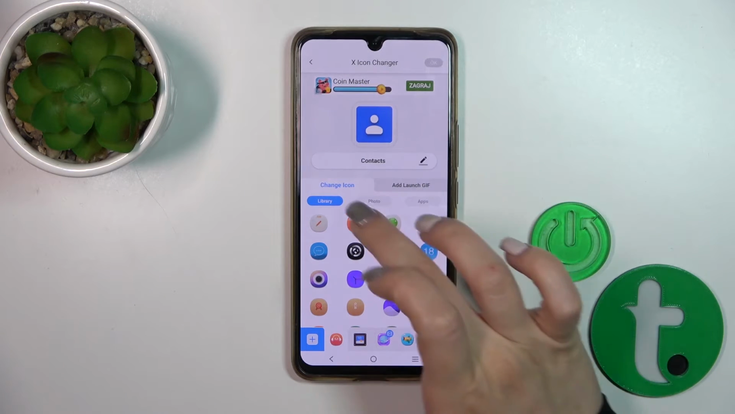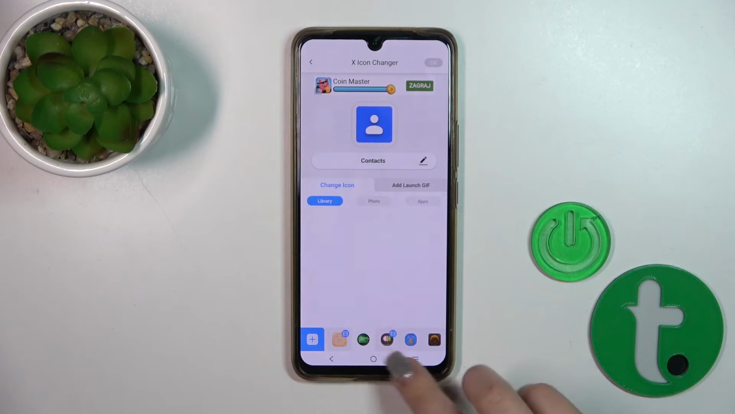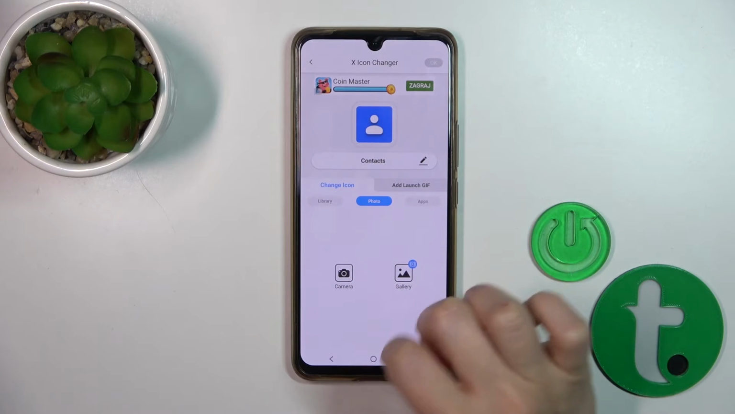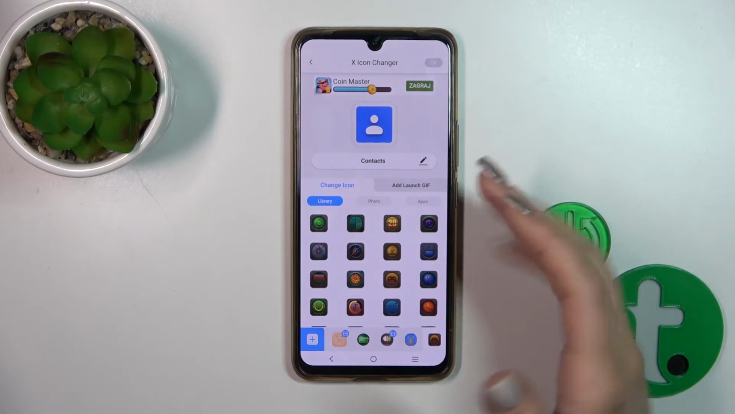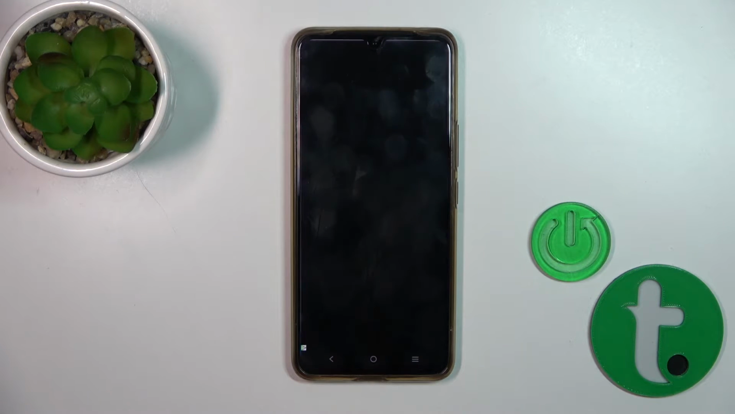You could rename it. You could use an icon from the library with different folders with the icons, or you could also use a photo from your device gallery or take a picture in the camera app. So let's use one from the contacts icon. Tap OK on the upper right corner.